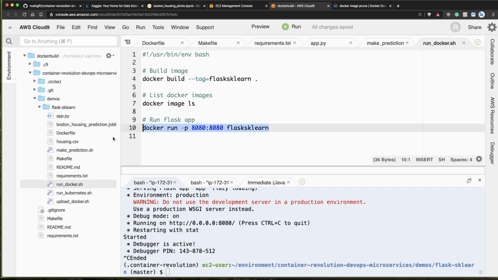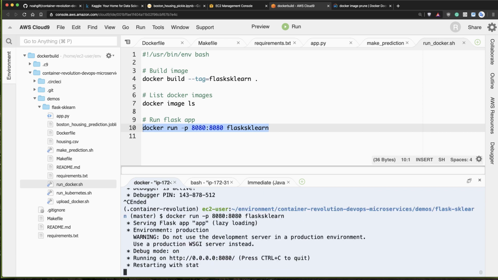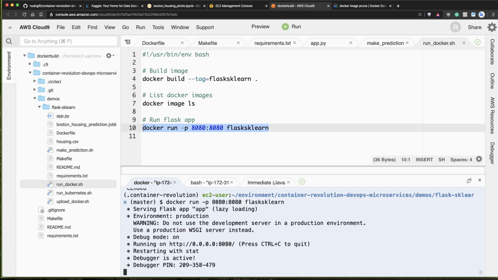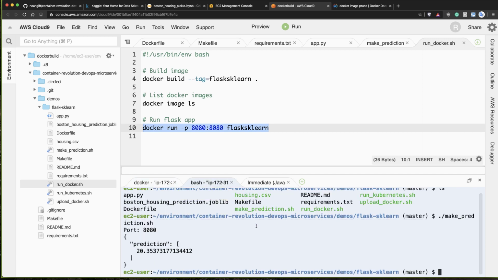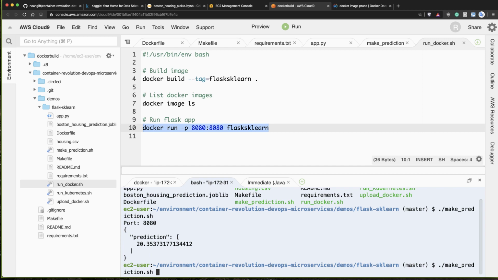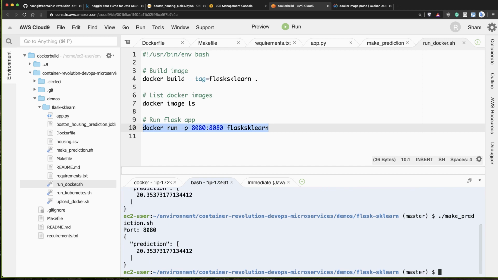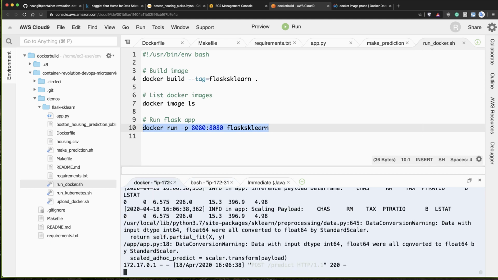I'll save it, and I'll go like this, docker run. And now this thing's running on port 8080. What I can do is the same thing that I did before, make the prediction, and it should work, and it does, right? The difference here is that this is now running in a container.